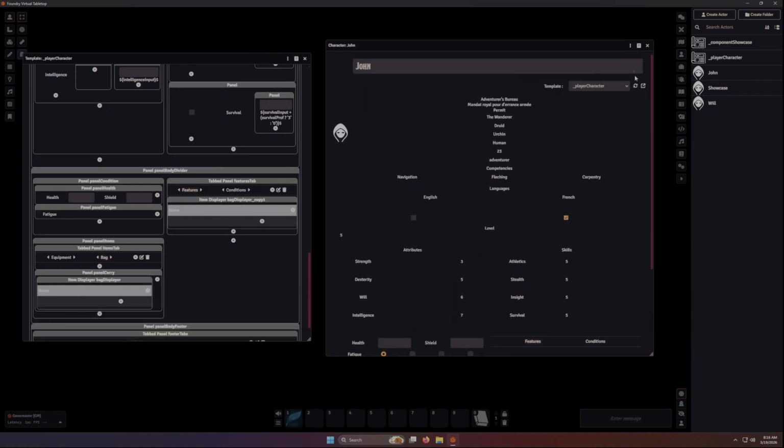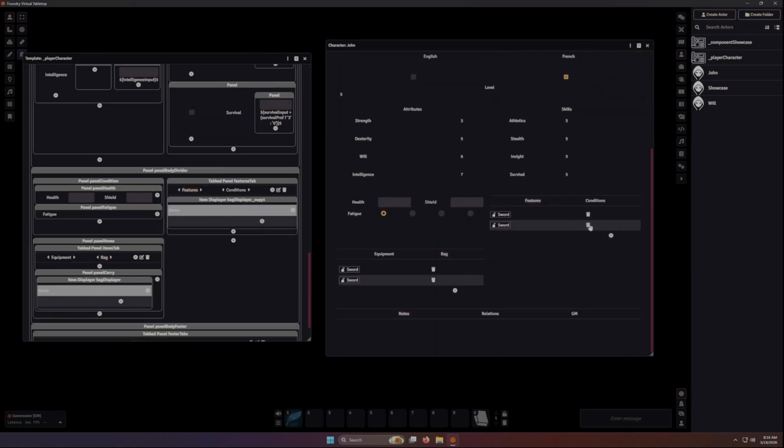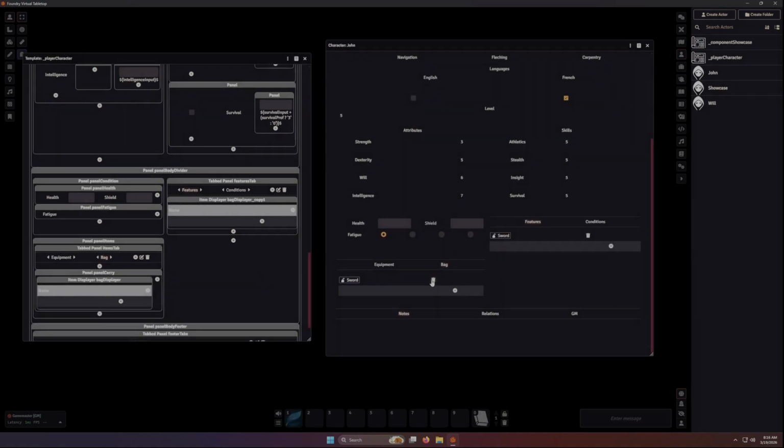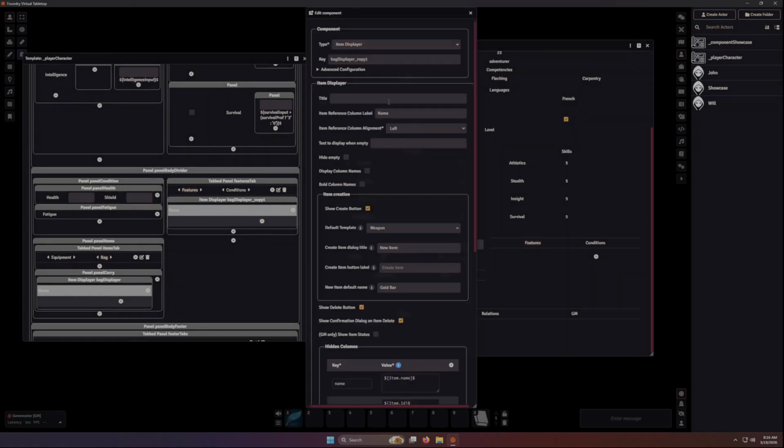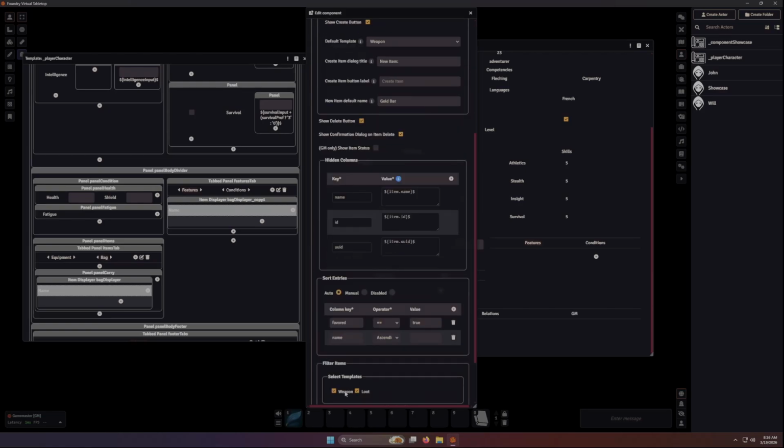Also create a second displayer in our feature section, and as you can see, our sword appears in both. But if we delete the item from either, it'll also disappear from both. And this goes back to where I mentioned that the displayers are just showing what meets the filter criteria, despite how many times they do or don't appear in the actor itself.